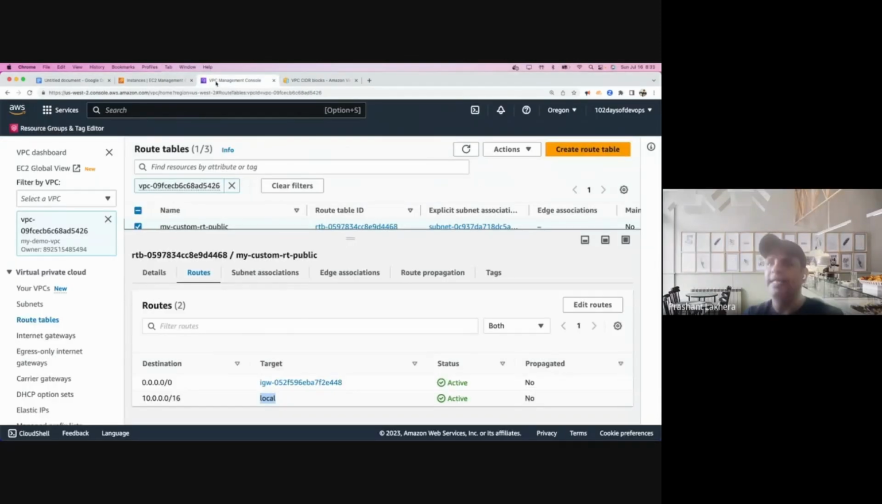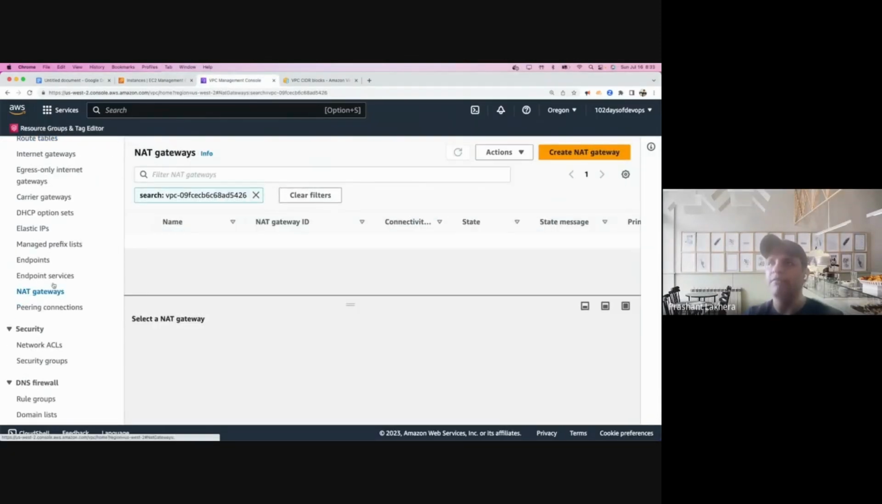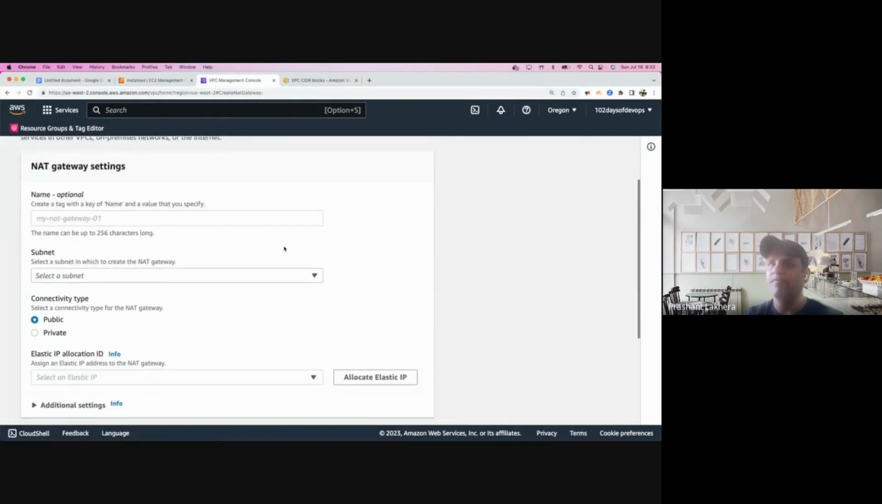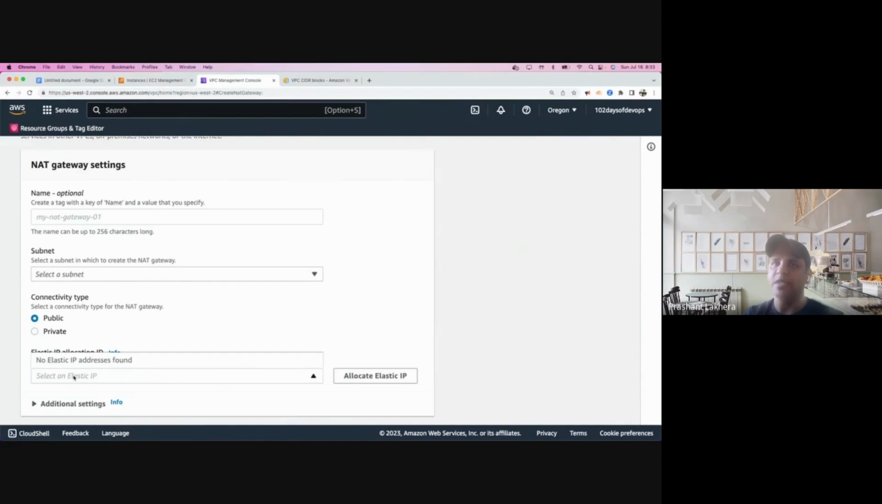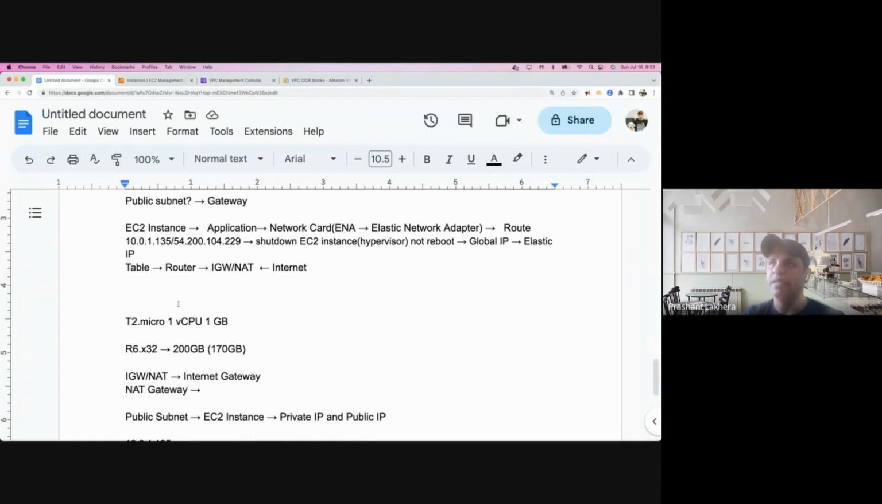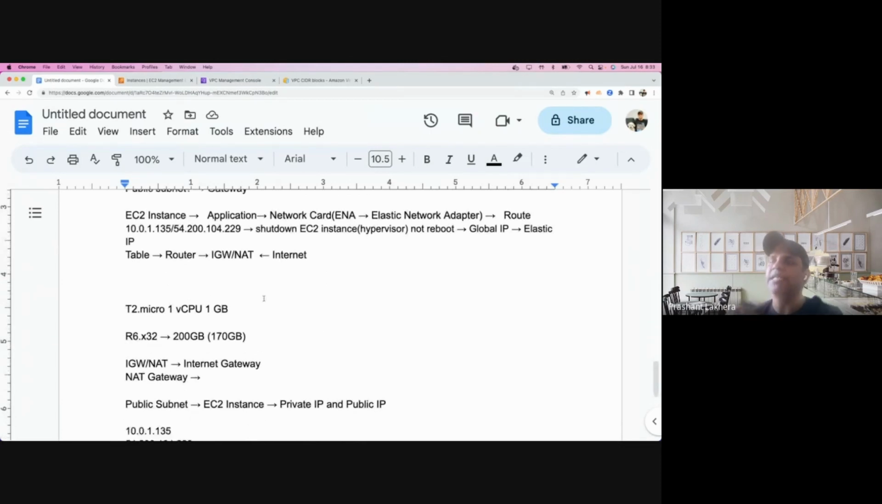In order to understand that, you need to understand one more thing: when you create a NAT gateway, for example, let me try to create it. You need to select something called an elastic IP, like I mentioned earlier. And this elastic IP is the public IP. So the way this will work is everything is the same, but the translation happens at the elastic IP level, at the NAT gateway level.